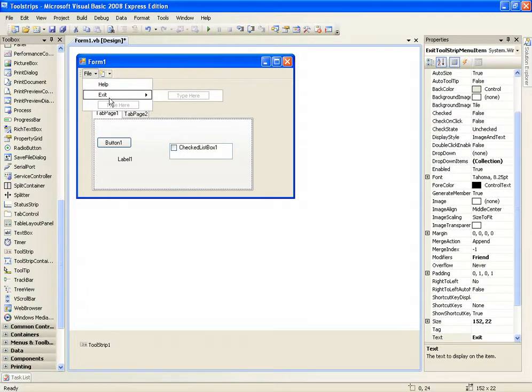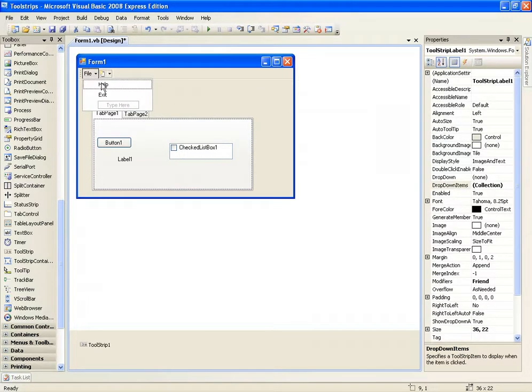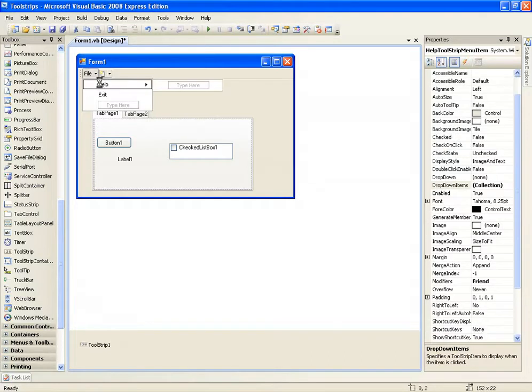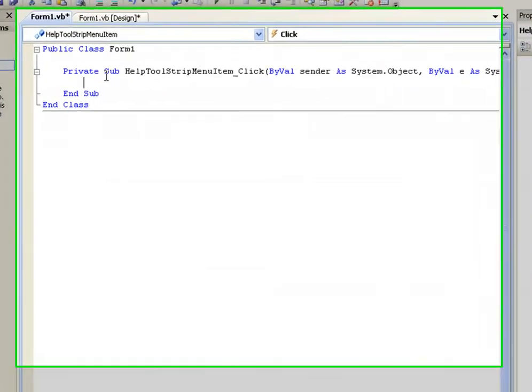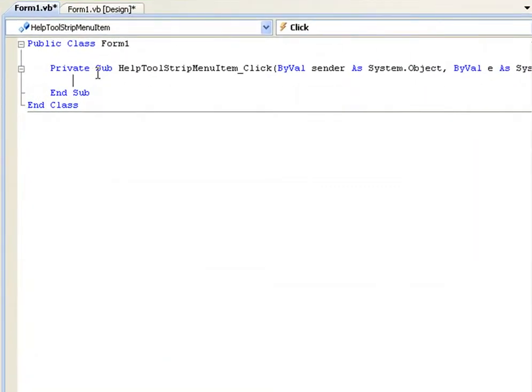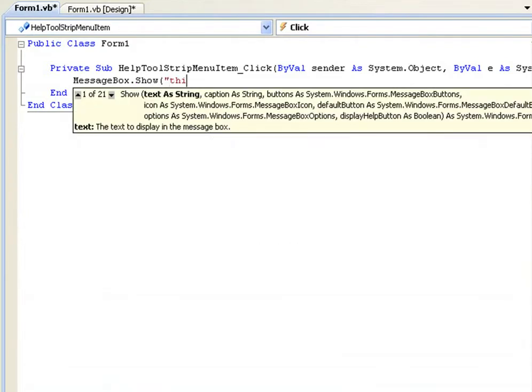Okay, so once you've added help and exit to your menu bar, we'll double click help. Now I know you can create different forms and link them, but I've got a planned tutorial for that in a later part. So right now we're just going to use a message box to show some help. We'll just type messagebox.show. This is the help form.